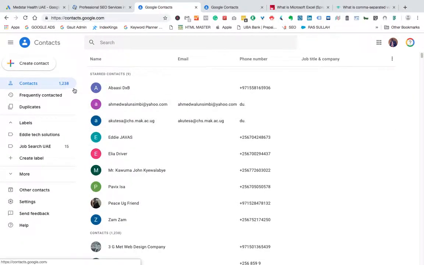Like I told you the other time also, I have 1,238 contacts, and I don't want to scroll through them because of privacy issues. But for the purposes of today's lesson, we shall head straight to this left column. You see we have a lot of tabs here: contacts, frequently contacted, duplicates, labels, edit solutions, job search UAE.